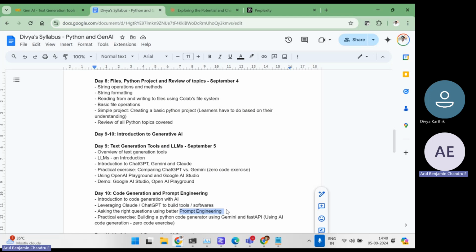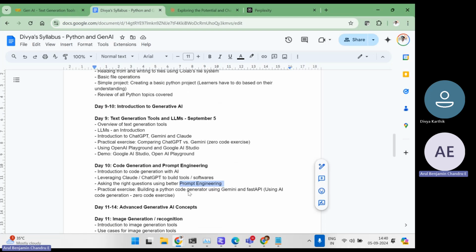It's not the biggest stuff. It's like how you are constructing the grammar to ask the right question. Asking the right questions, that's all about prompt engineering. And tomorrow we will see a brief about it. Then we will try to build something like Python code generation using Gemini and FastAPI. FastAPI we have already discussed. Yesterday I introduced you to FastAPI, you remember?